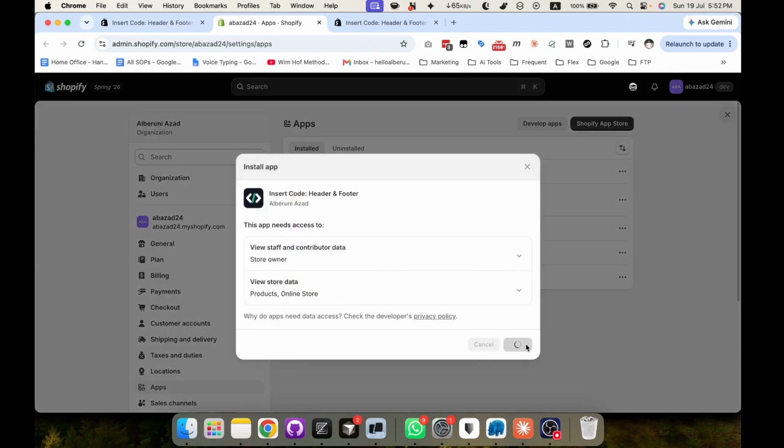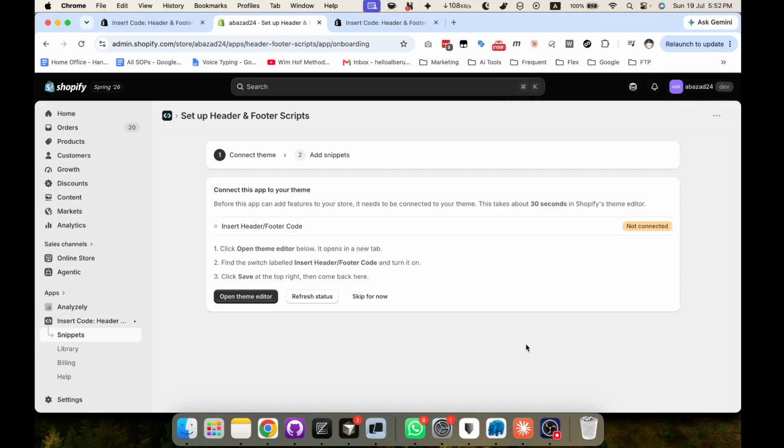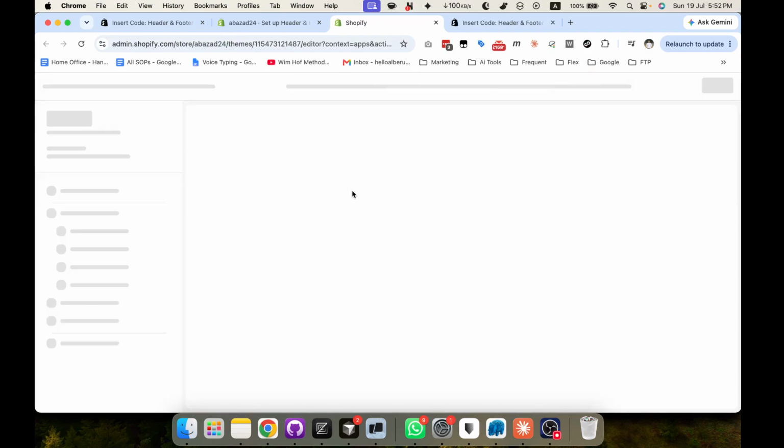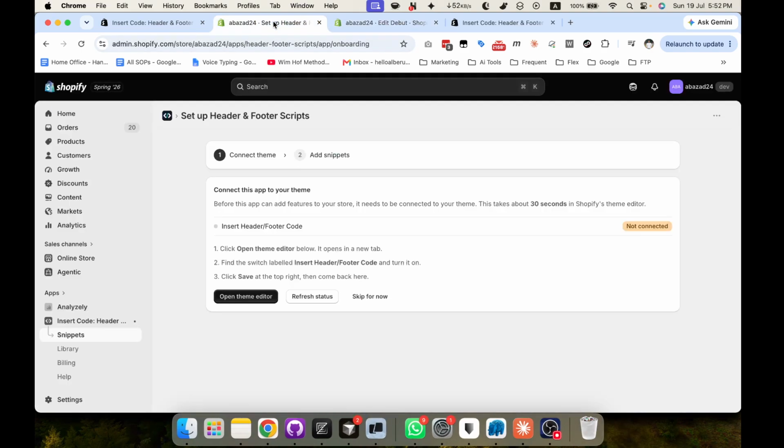Okay, let me click on the install again. Okay, the app is showing installed, and it is showing that it is not connected. So we'll need to click on the open theme editor. Okay, here the insert header and footer code app embed is automatically enabled, so we just need to click on the save button.